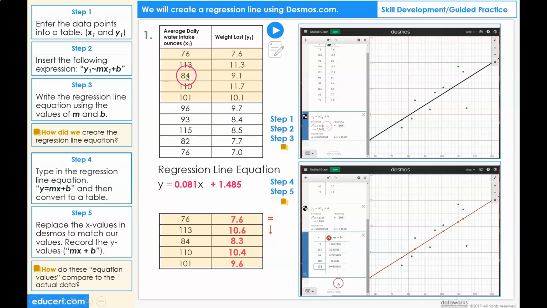When x equals 84, the actual data was 9.1, and our model told us for 84, 8.3. Once again, slightly lower, but pretty close. When x equals 110, the actual data was 11.7, and our model gave us 10.4. Another value that's down below, but pretty close. And last, we have 101. The actual data was 10.1, and in our model, 101 gave us 9.6. A little bit below the actual, but pretty close to the actual value as well.